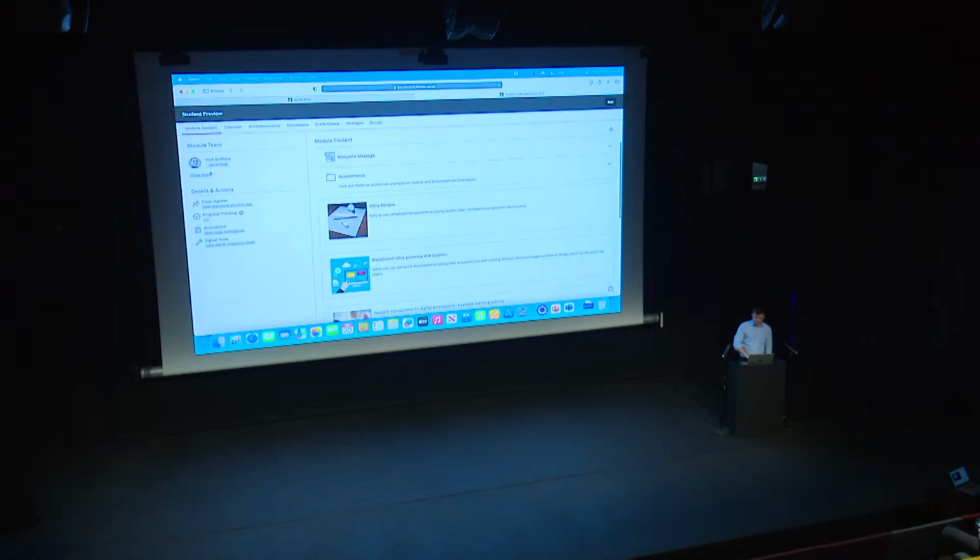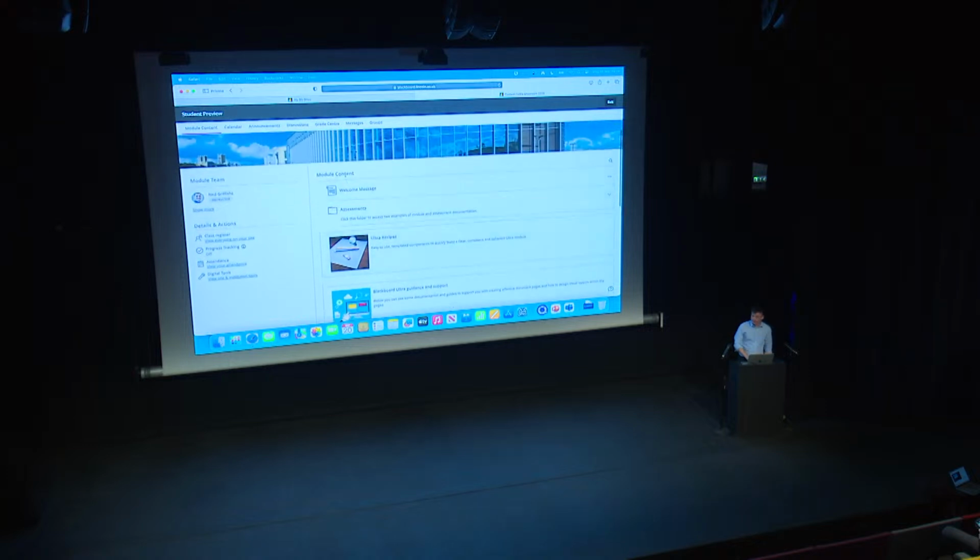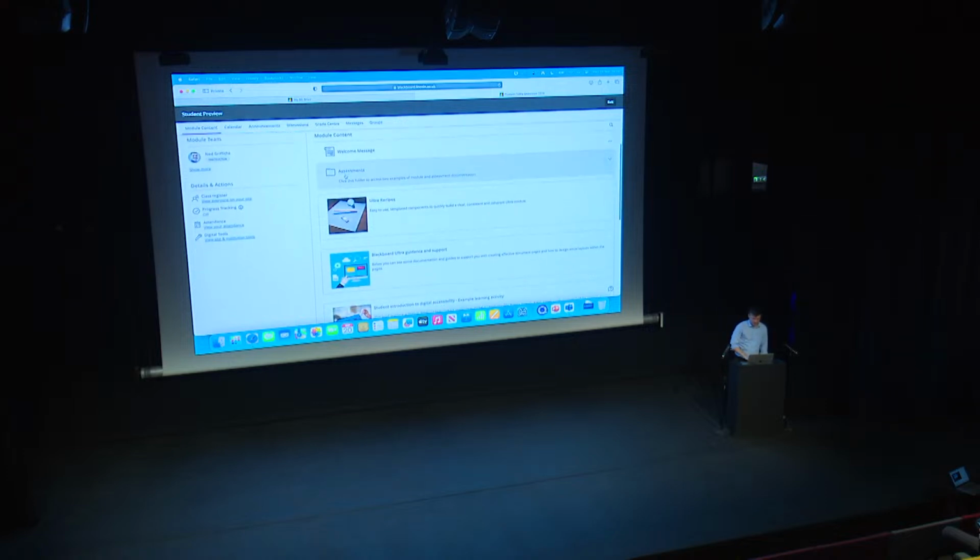Along the left-hand side, you'll see some things like module team. So that's basically any tutors that are enrolled on the module. And there's some other things around attendance and digital tools. You don't need to worry about those. Your tutors will direct you to them if you did. So what I want you to focus on is everything in this module content section, in this main body of the page. That's why it takes up most of the screen.